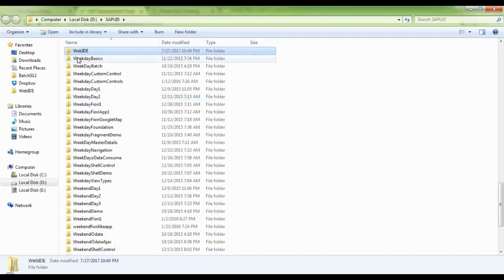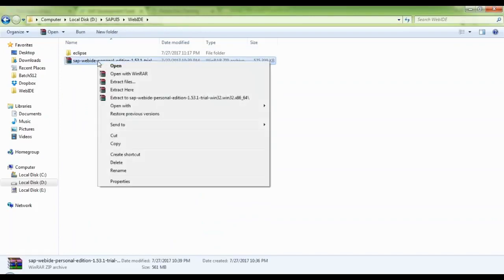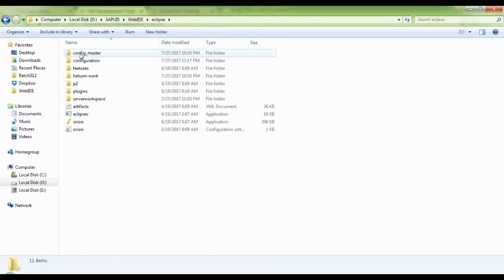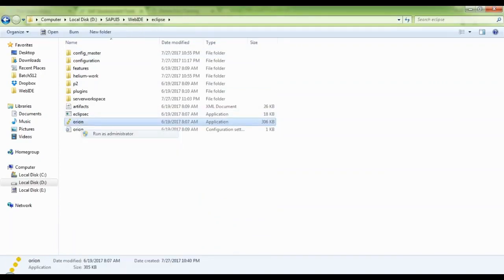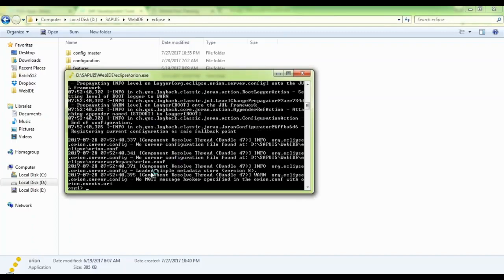And now I go to the Web IDE folder, and you see here I've downloaded the file. After downloading, I right click and extract here, and it has created an Eclipse folder for me. I go inside this folder, and I have this Orion server which I will just double click and start. So right click and say run as admin, and I'll just start this Orion server to be able to use SAP Web IDE in my local computer.